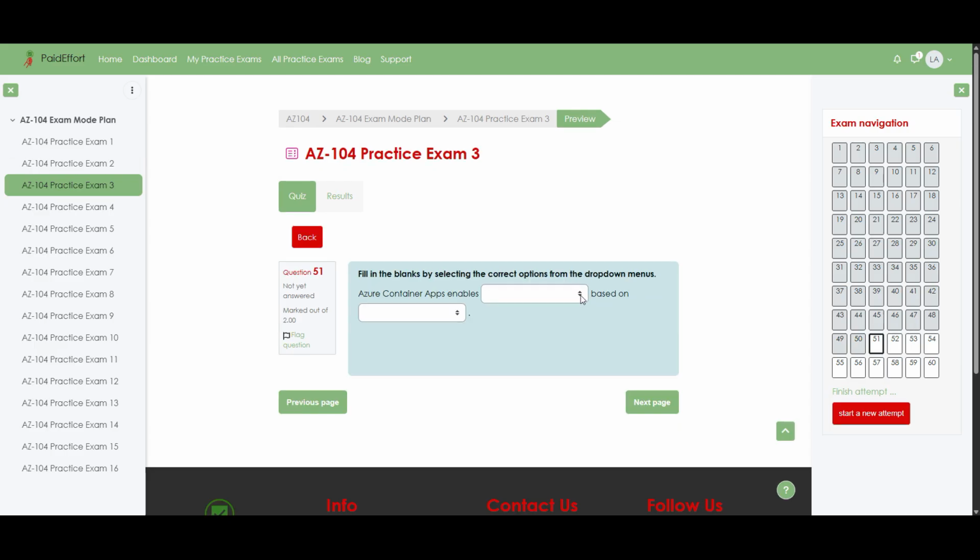Question 51. Fill in the blanks by selecting the correct options from the drop-down menus. Azure Container Apps enables serverless microservices based on containers. Now that we've read the completed statement and the correct answers, let's move into the explanation. To begin, Azure Container Apps is designed specifically for serverless microservices, meaning you can run distributed, event-driven applications without managing Kubernetes clusters or virtual machines. This allows developers to focus on code and scaling behavior rather than infrastructure.